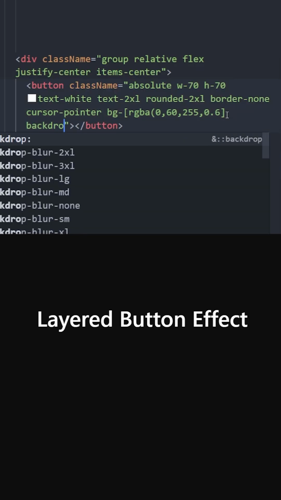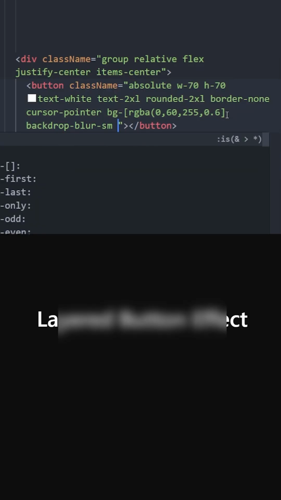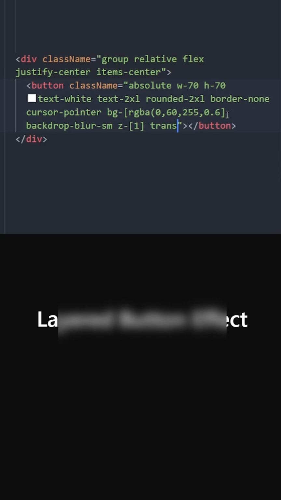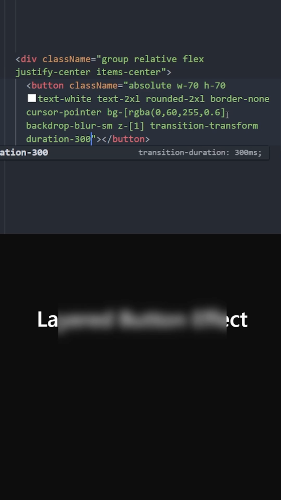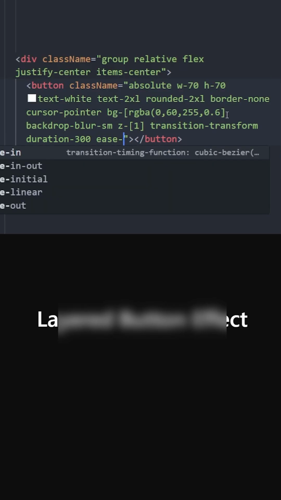We're gonna create a backdrop blur effect. This button will be at the very bottom, so we're gonna set its z-index to 1. Let's use transition transform and duration 300 to make the hover effect smooth. Let's also set a transition timing, which will be ease-in-out.